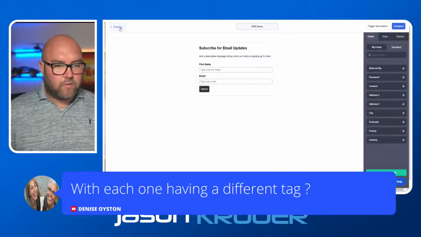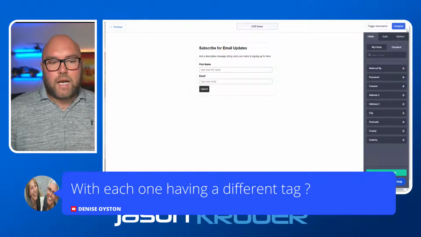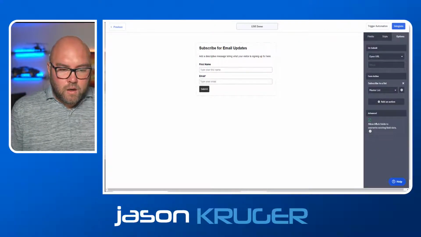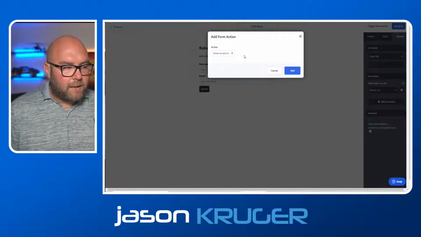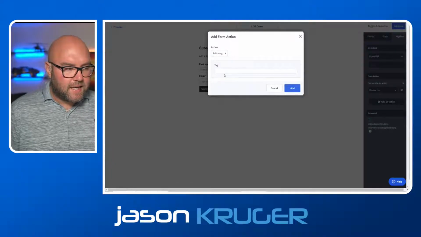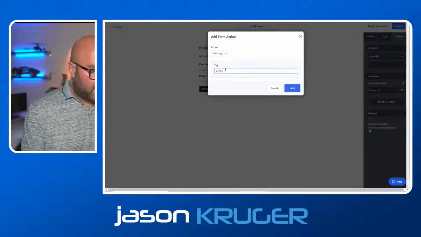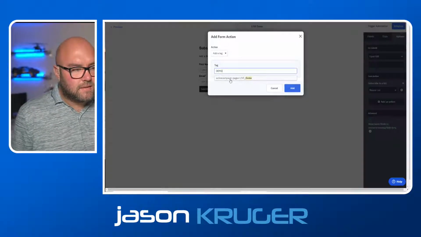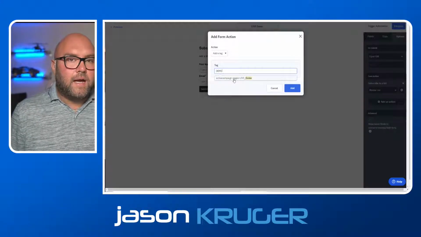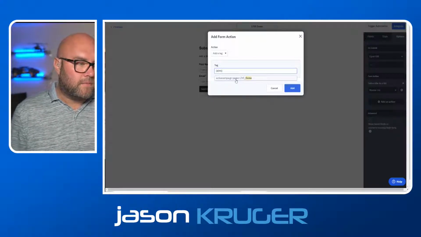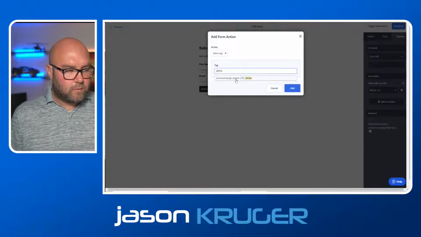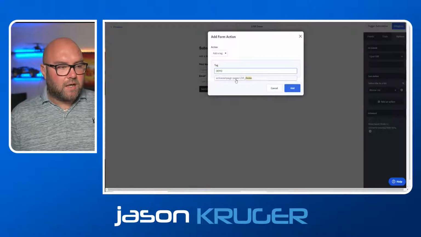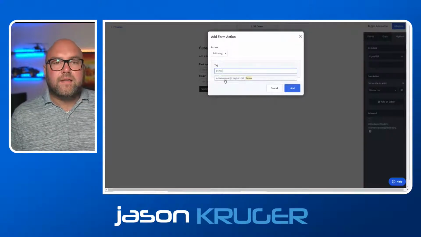So if I go back to edit form before I integrate this and click on options, I can add an action here where I'm adding in another tag. So I can add a demo tag, for instance, and as you can see, this is the tag that someone would get as I called my landing page live demo. This is the tag that is getting applied.